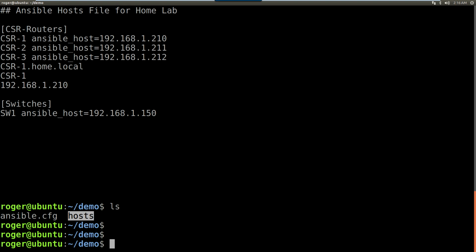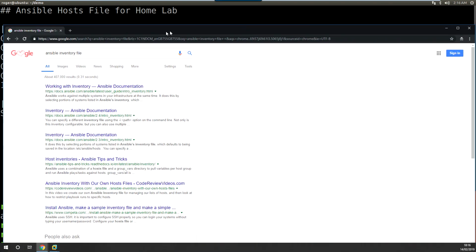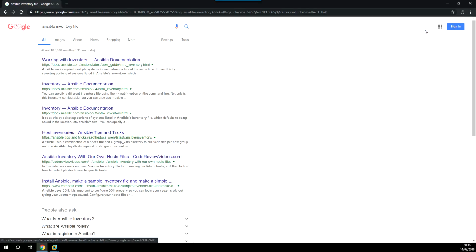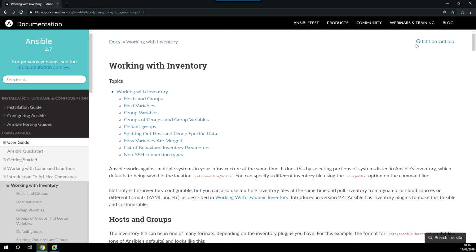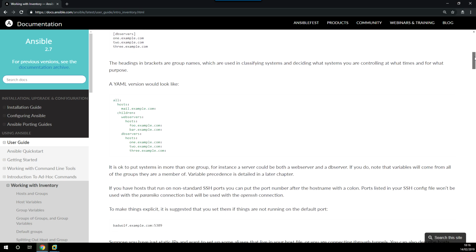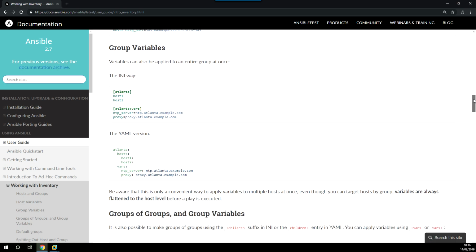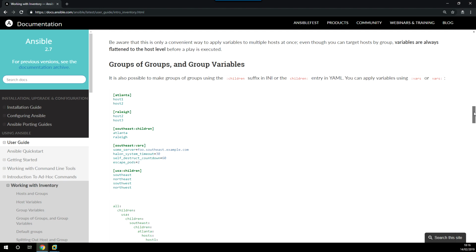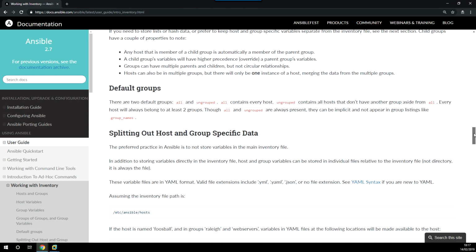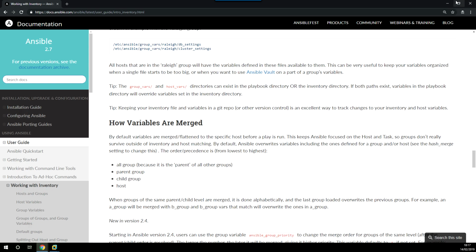Now, there is a lot more information on the documentation pages of Ansible. So if you just Google Ansible inventory file, this is the page that comes up, working with the inventory. This will tell you everything you need to know about the host file and the inventory and how to do it. There are tons of examples in here. This is explaining the groups. It also talks about how to configure it in a YAML format. We were working in an INI format. So all the information you need is there.